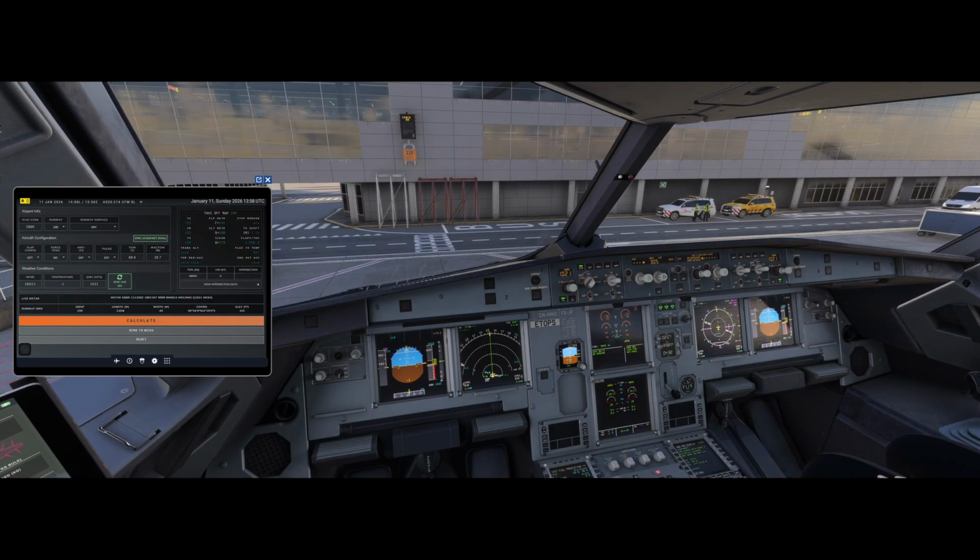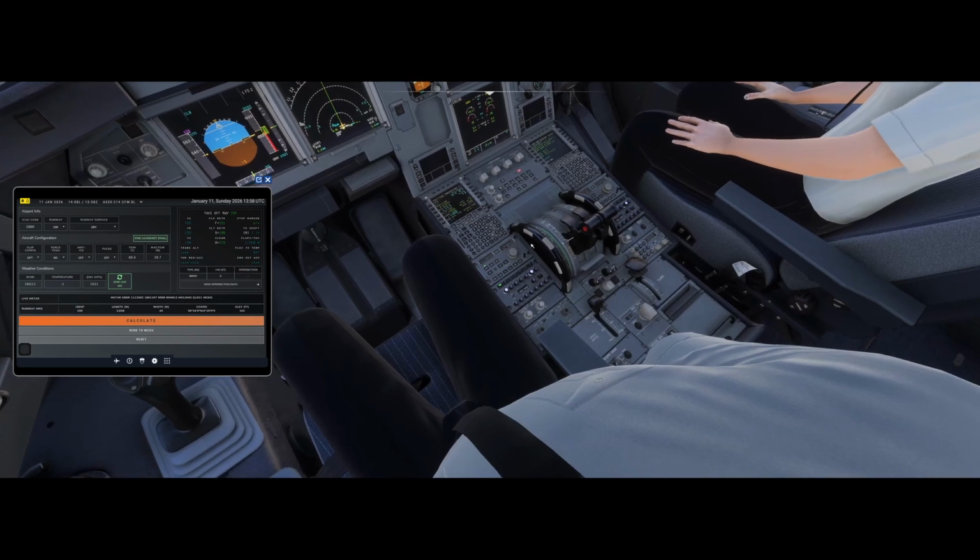I just need to identify if we have ATC, and it looks like we have. And that's frequency 131.1. We already put that in.